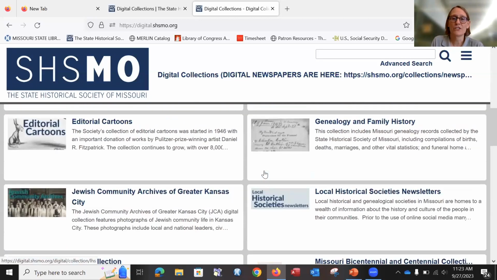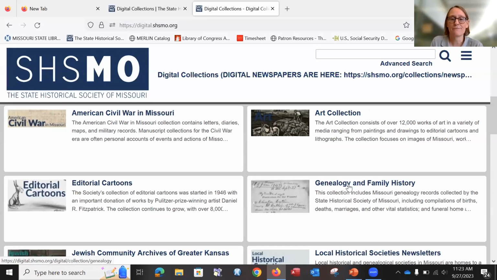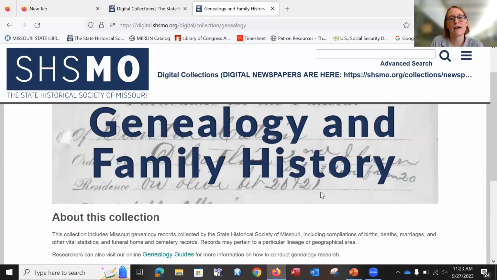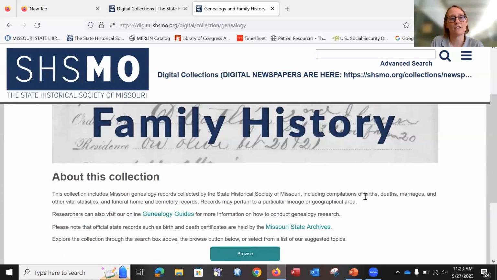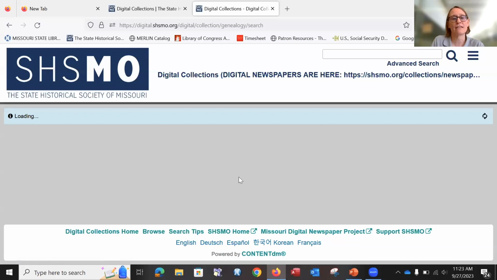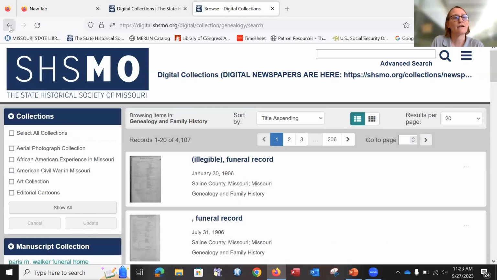So I'm going to go to our genealogy and family history collection and show you how to search within that. So here we are at the collections homepage. All of our collections have a homepage, kind of like this one. If you do a search in the search bar from a collections homepage, it will search just that collection. If you click browse, it will browse everything in that collection.